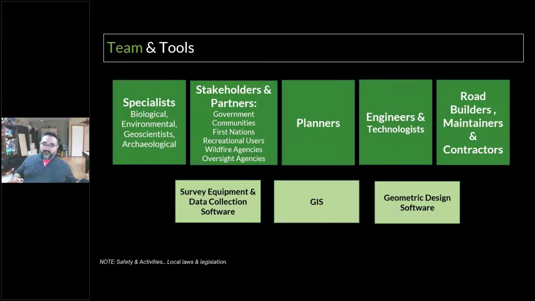The next step is going to be talking about how that team is put together, and really that's everything from specialists to stakeholders, that, you know, government, communities, First Nations, the users, to the planners, the engineers and techs, me, but not to minimize that role of the road builders and the maintainers and the contractors, because that's where the rubber meets the road. So we've had a lot of advancements in the last little while, even from the survey and equipment side and data collection.